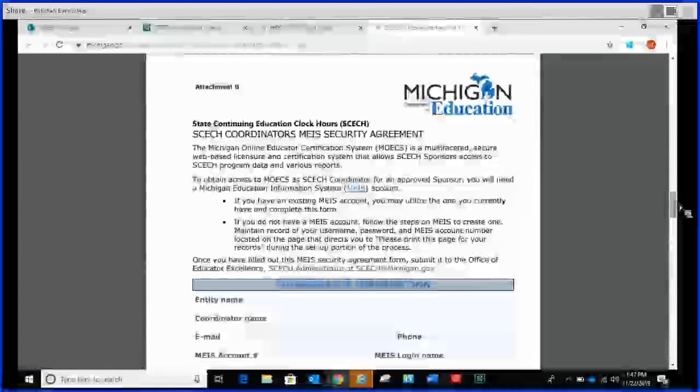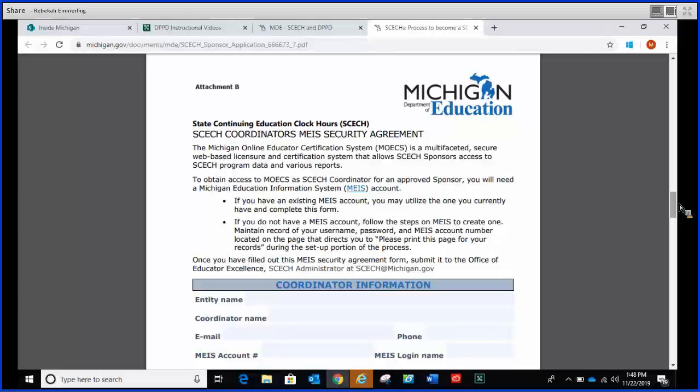So the next attachment B here is the SCECH coordinator's MEIS security agreement. So the sponsor should choose a coordinator who will be responsible for entering all information about the SCECH programs and also uploading participation. And once that person is chosen, they need to sign this SCECH coordinator MEIS security agreement.